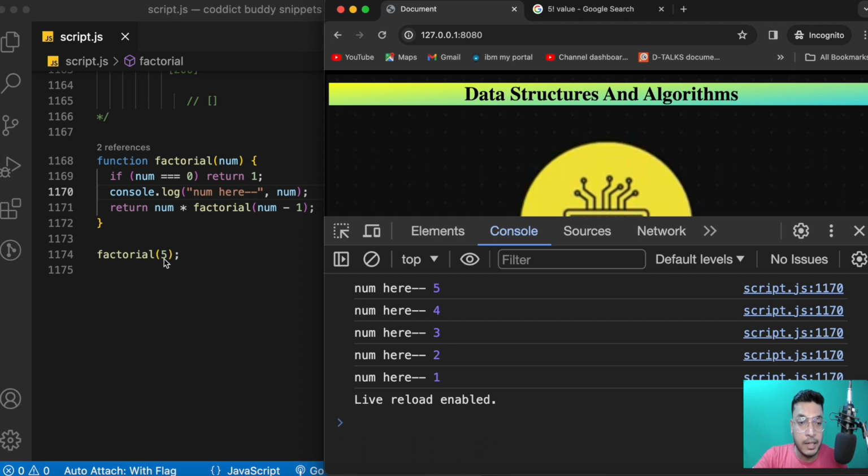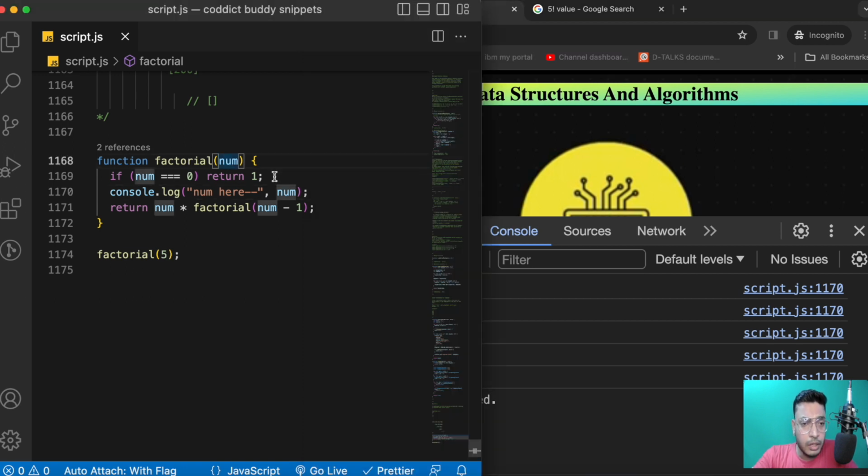Here we have passed 5. We have called this function with 5, right? Now here we are simply checking if the number is equal to 0. No. Then again it will call this function, right? And here what we are doing, we are simply decreasing a number by 1. So until it reaches 0, it will keep on calling our recursive function, right?